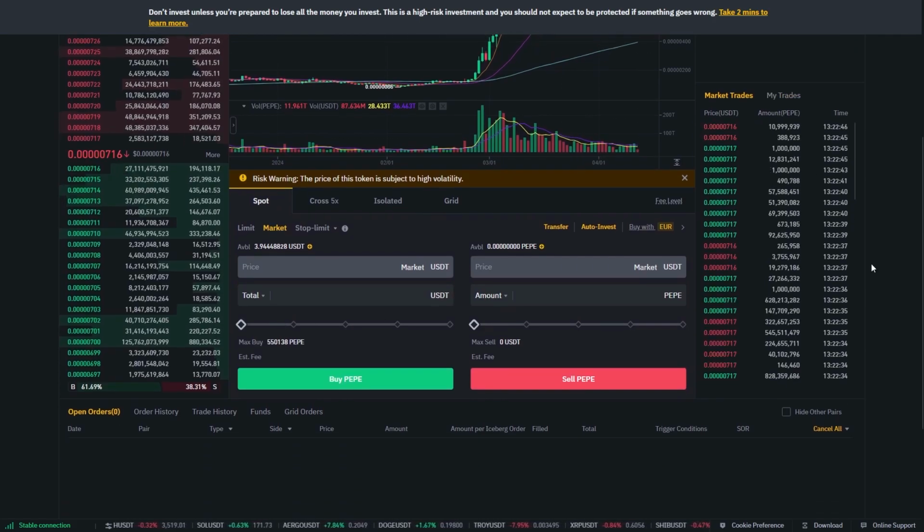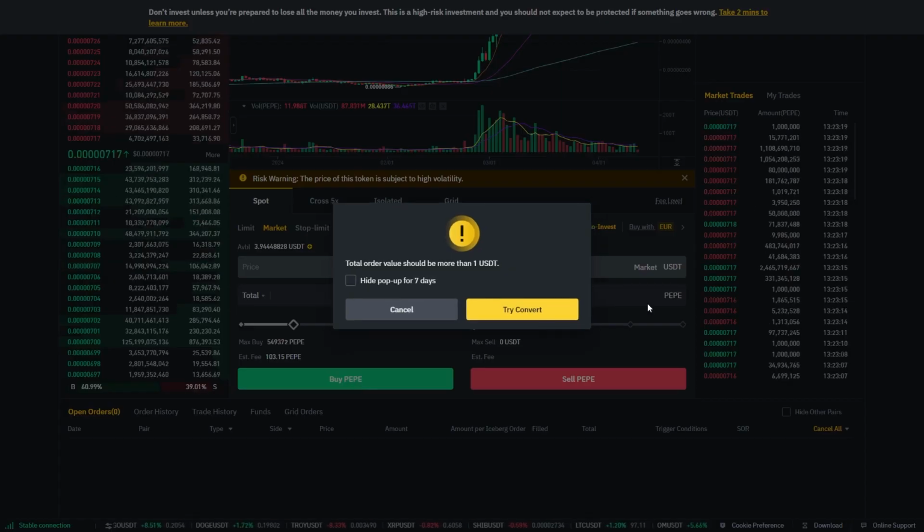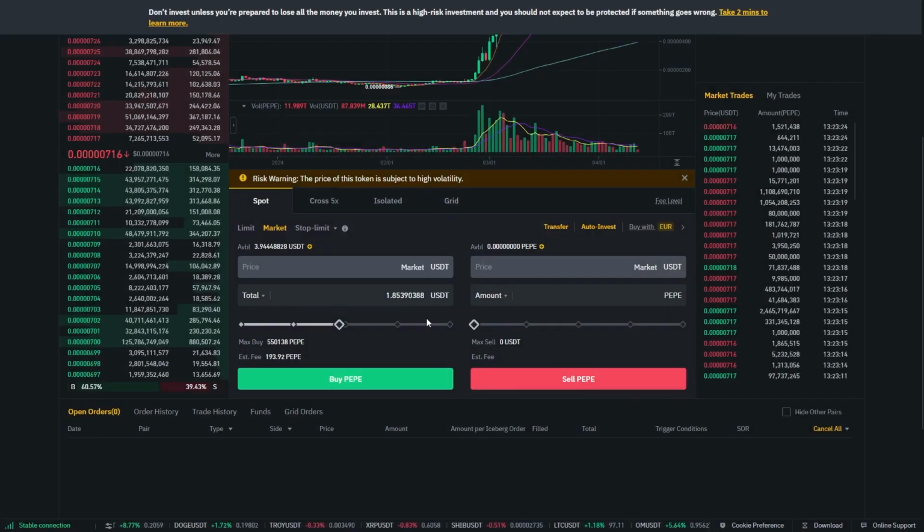So since we're trying to buy PEPE with USDT, we're going to go over to this left hand side because this green button says buy PEPE, and up here we can choose how much USDT worth we want to buy. So as you can see, I've got $3.90 in my account, and let's just say we wanted to spend 25% of that on PEPE. I can click this slider here to select 25%, and all we have to do from here is click buy PEPE, and it's telling me that I need to buy more than one USD worth, so I'm just going to choose a bit more.